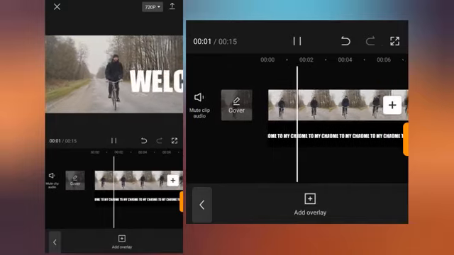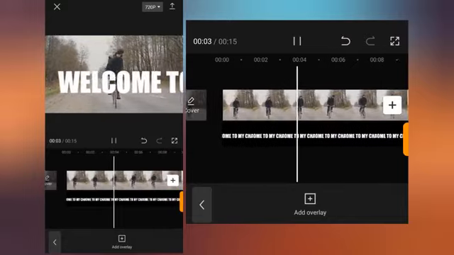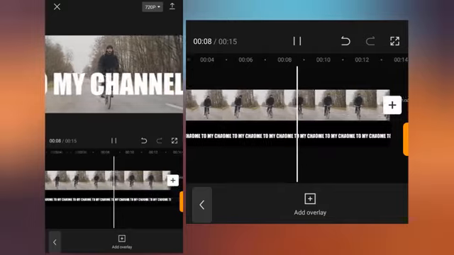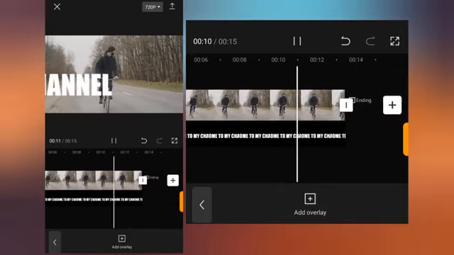Did you see how I animated this image? Keyframe is used to animate footage, images, and text. So this is how to do it.